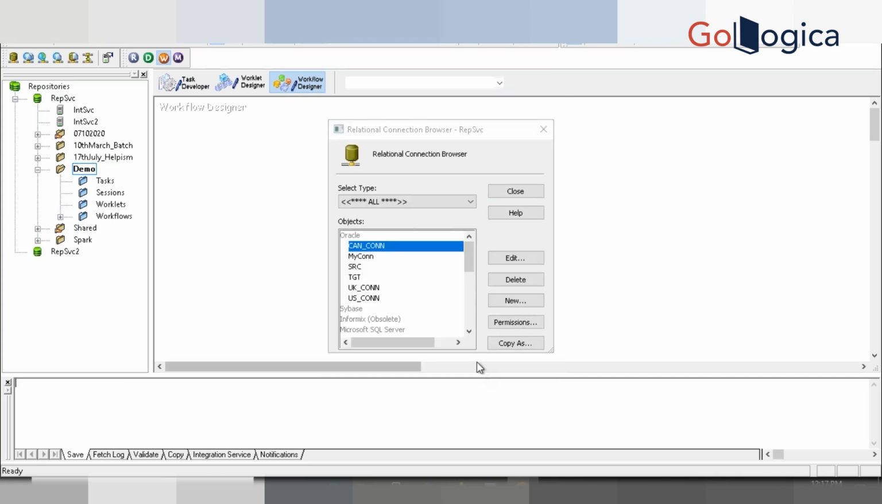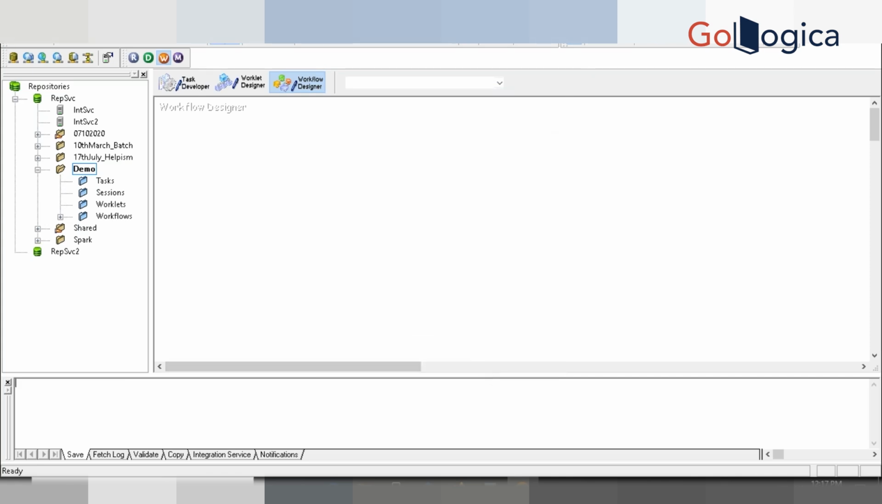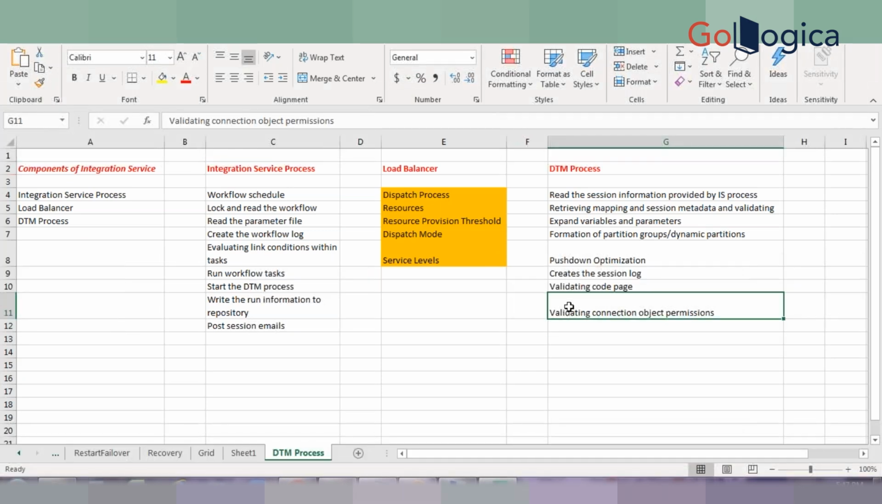These permissions on your connection objects are validated by the DTM process, because when the job runs, if a particular user doesn't have permission to use that connection object, that user won't be able to run the job, because reading and writing won't be possible. That will be shown as an error that proper permissions are not there. So who handles it? DTM. DTM validates whether that user has proper access and permission to handle that connection object, whether source or target.